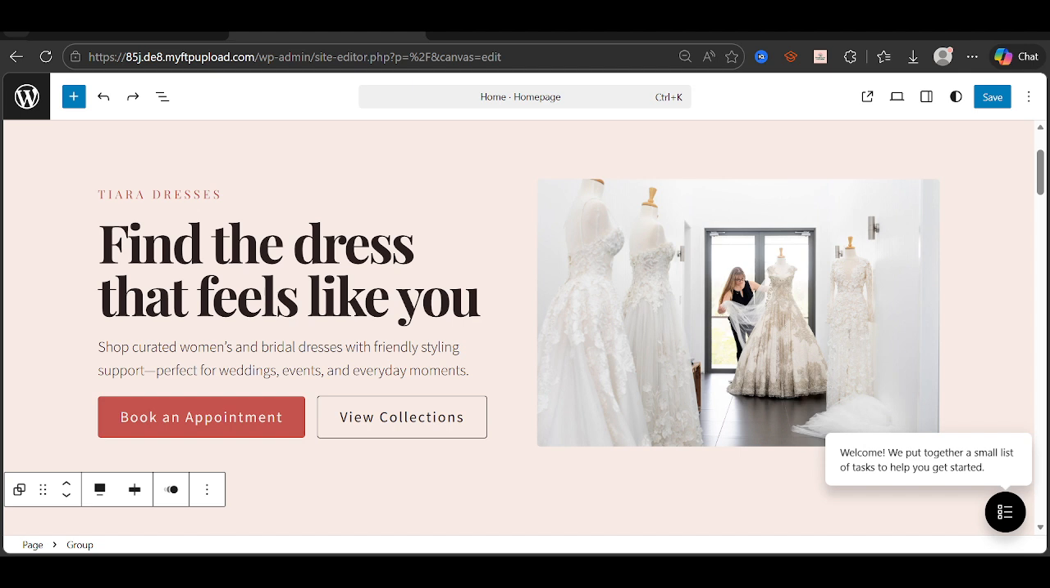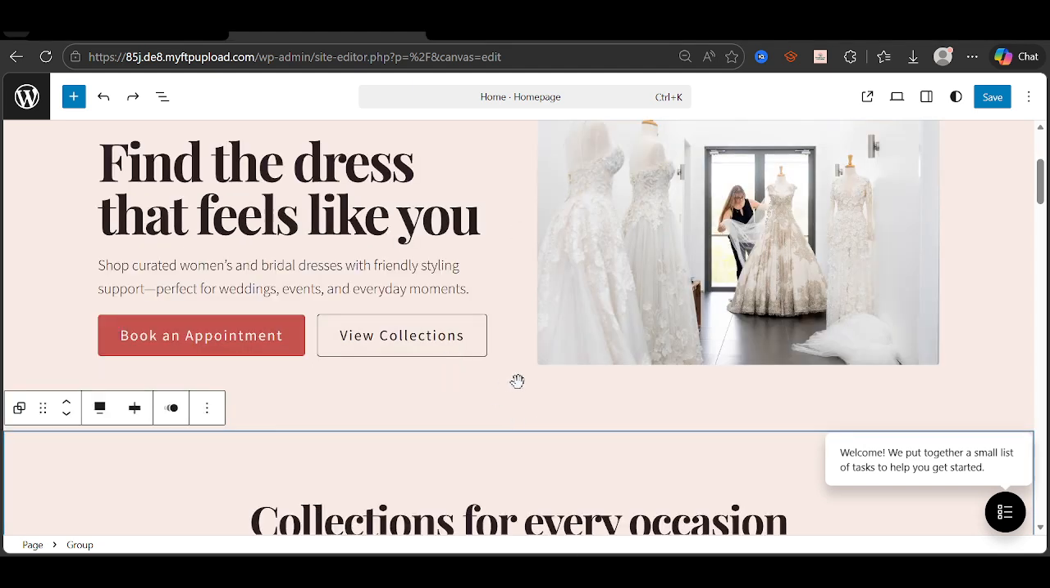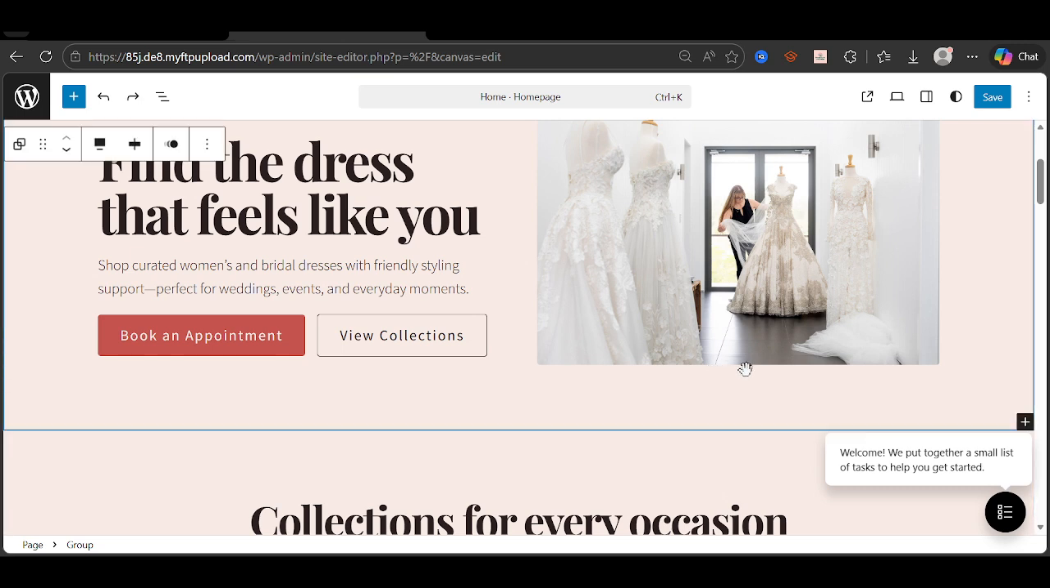Move your mouse over the area where you'd like to add the code. As you hover, you'll see blue outlines or markers that indicate where a new section can be inserted. When you're in the right spot, look for a blue button that says Add Section with a plus symbol. Click that blue Add Section button.